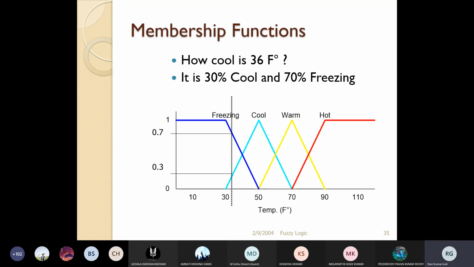By making use of the fuzzy membership function, let us assume 36 degrees Fahrenheit. The vertical line is touching the cool line, and the second point is touching freezing. By observing this, 0.3 and 0.7 indicate that the cool condition is 30% and the freezing condition is 70%.